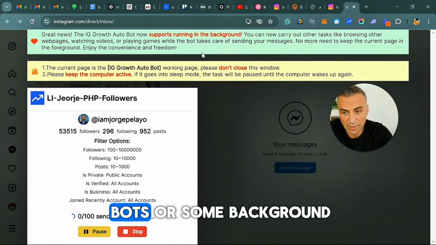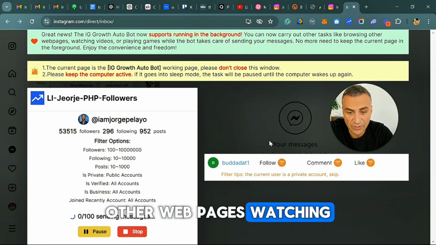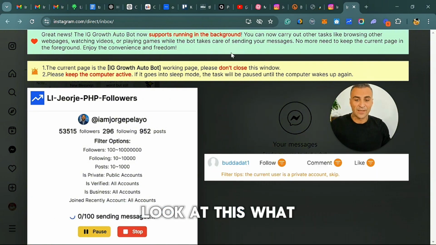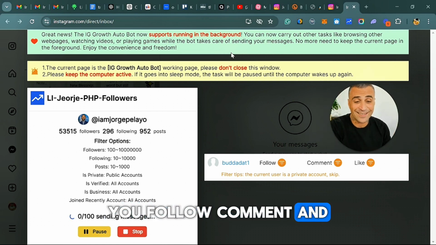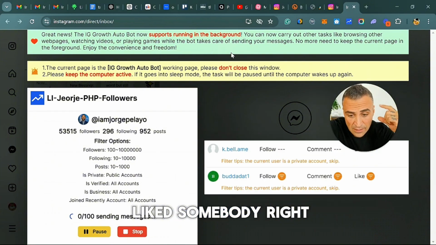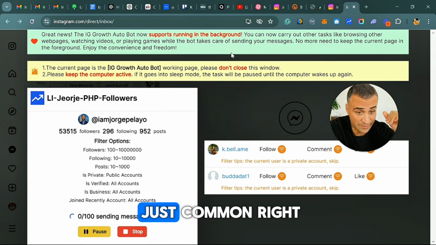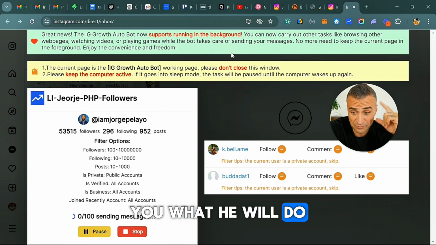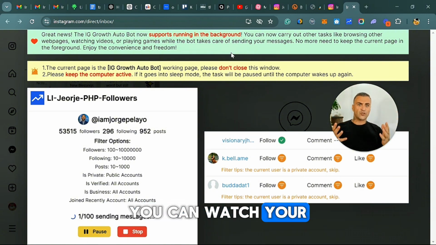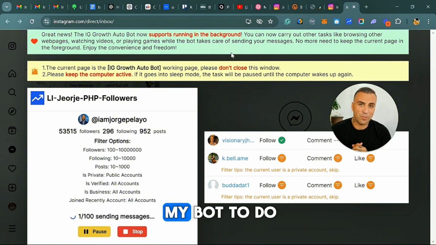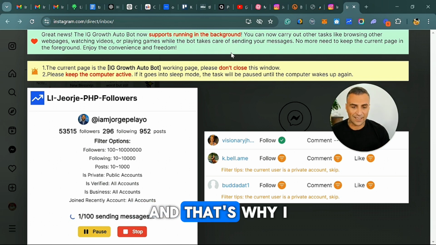Basically, right here you can see everything. Great news, IG Grow bot supports running in the background. You can carry out tasks like browsing other web pages, watching videos and stuff. Oh, look at this. What our bot just did. It just went there, followed, commented, and liked somebody. We don't even know. Some people have pictures, some people don't. We don't care. We just go and comment. So it will just constantly go and do that. And that's actually nothing bad. That is amazing. You can watch your bot working. I just set my bot to do it faster because I wanted to show you the results.